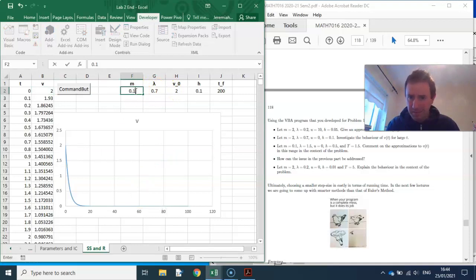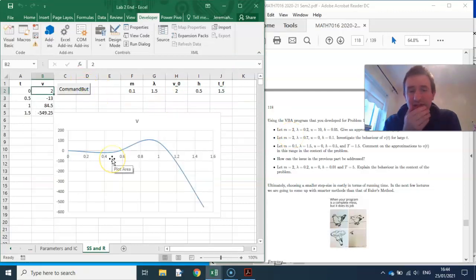Let's look at the next one. Mass equal to 0.1, lambda equal to 1.5, v0 equal to 0. Again, that's incorrect, it equals 2. Then let's do h equal to 0.5, and a final time, that's the big T. Let's see what happens. So this is nonsense. Absolute, complete garbage. A damper will not do this. So what do you want to say? The errors are going mad. Okay, so how can you fix the issue?